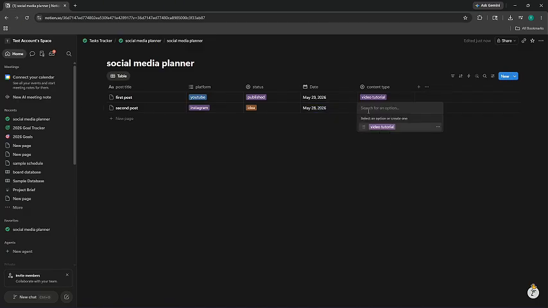Finally, review and update your planner regularly. Move items through the workflow. Adjust dates if timelines shift, and keep an eye on your calendar to maintain a consistent, reliable posting rhythm. With this setup, your content pipeline becomes clear, manageable, and ready to scale.